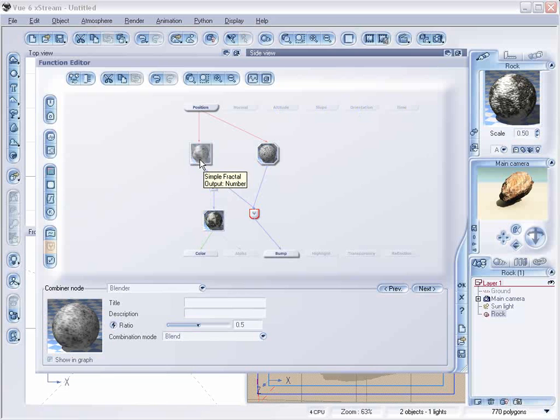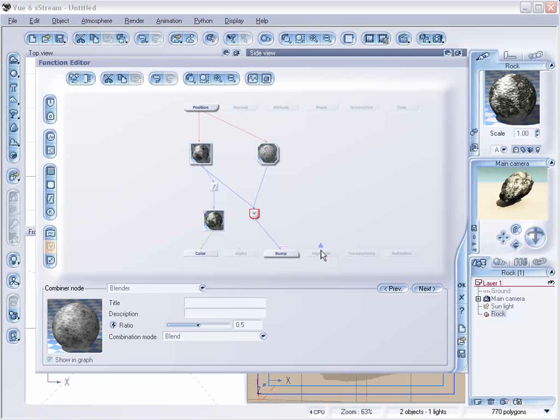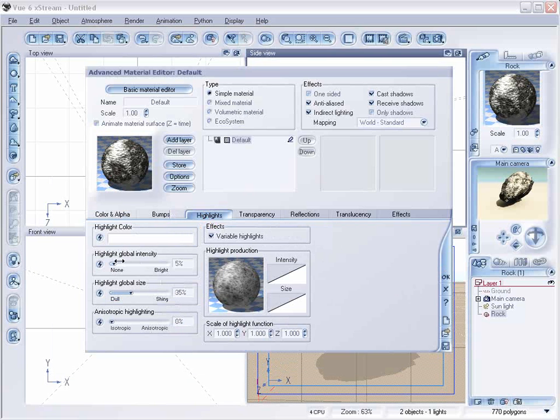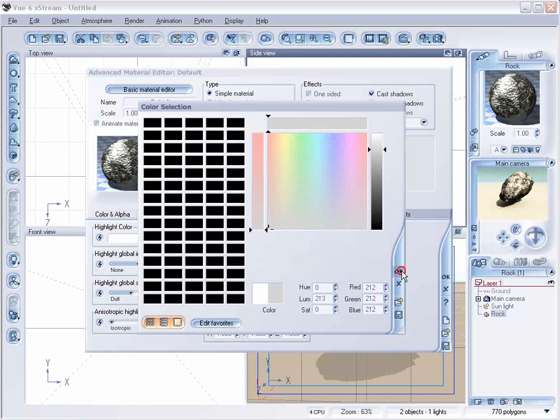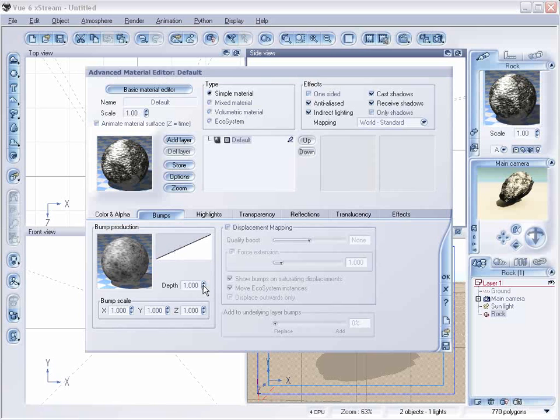Let's add another node. We'll just combine two of them so we can preview them. It looks already interesting. Okay. Let's also take our highlights. We'll just combine to this one. Click OK. Highlights we can increase a little bit. Go to a grayish color. Right here, our bumps, make them also a little bit smaller.